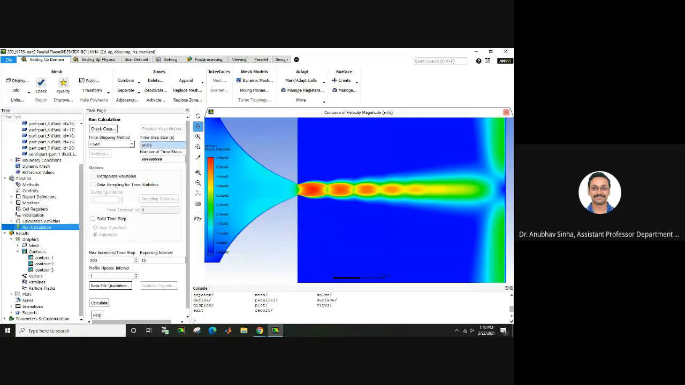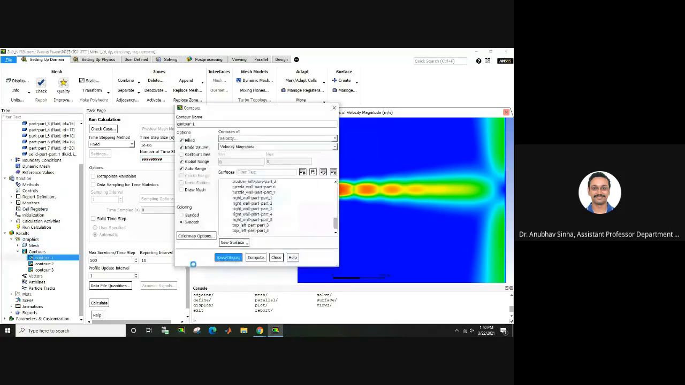You can give a small time step and run for a number of iterations. You give a very large number here so that it runs for some time and basically gets converged. That is what we are trying to do here. And then you will get these results.